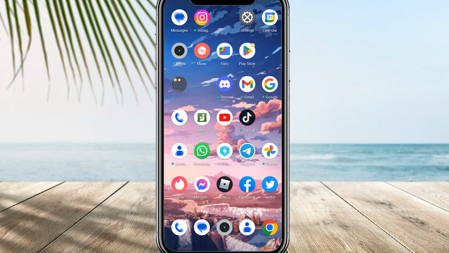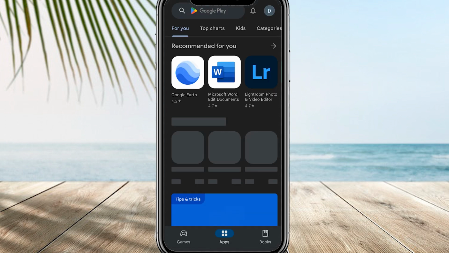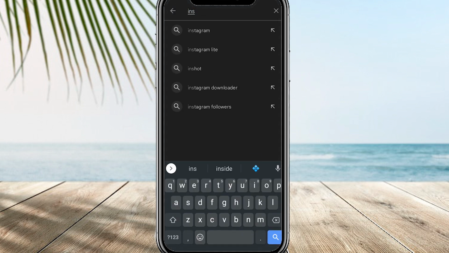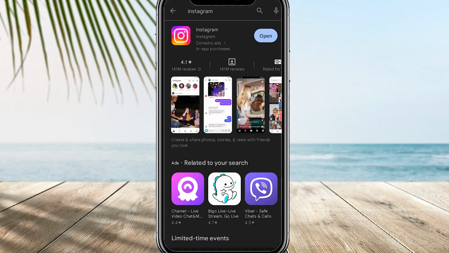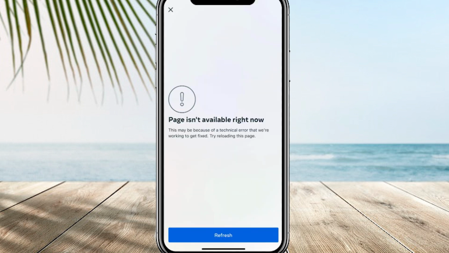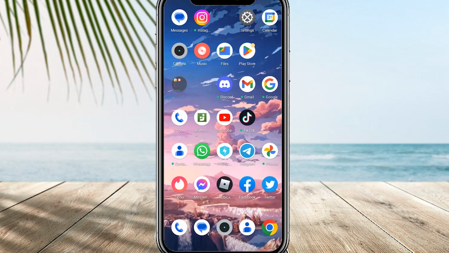Next, proceed to the Play Store applications and verify if an update for Instagram is available. Open the Play Store and search for Instagram. And if an update is indicated, proceed with updating the app. However, if there is no update shown, you can go ahead and open the Instagram app. You will notice that you will still have the error of this page.